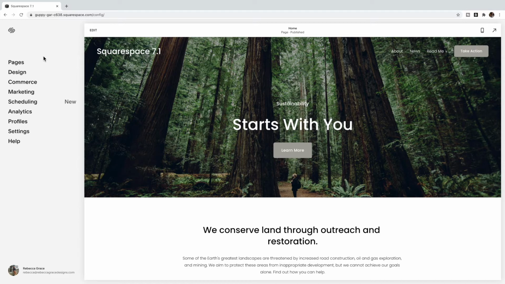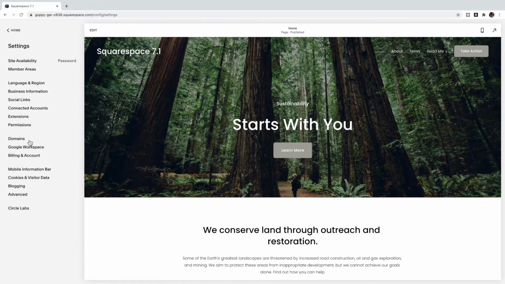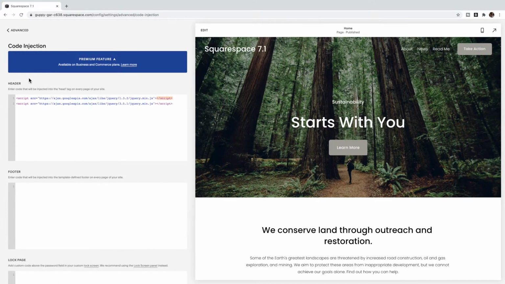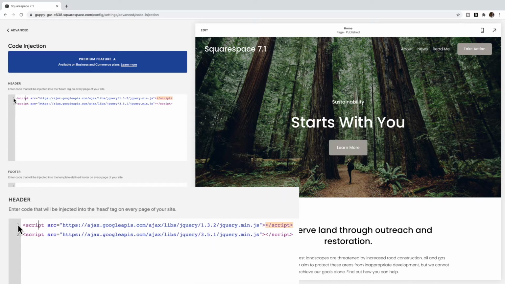So the first thing you want to do is go into Settings, Advanced, Code Injection, and this is the most common place that you'll find JavaScript on your site. It's not the only place. If you've added this code into a code block or into the Pages Code Injection, you'll want to check there as well. But what you're looking for is a line of code that looks something like this.